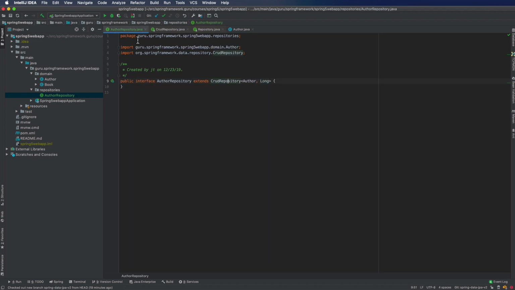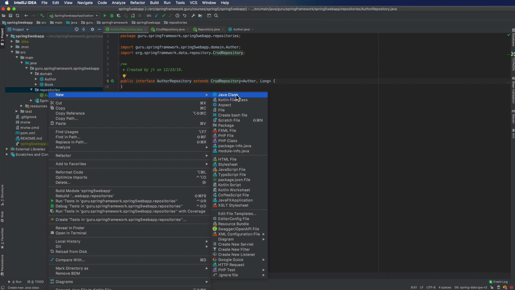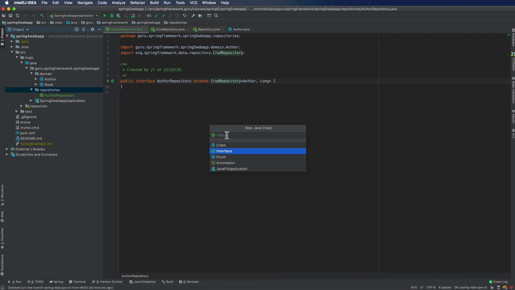And what's going to happen at runtime is Spring is going to provide the implementation for this. So we are just providing the interface. Spring Data JPA is going to provide the implementation for us, and it will implement all those methods for us to work with. So let's also set this up for Book. So new Java class, interface. We'll call this BookRepository.